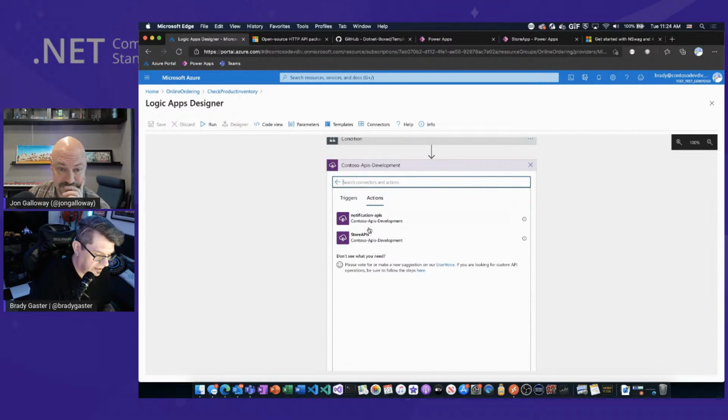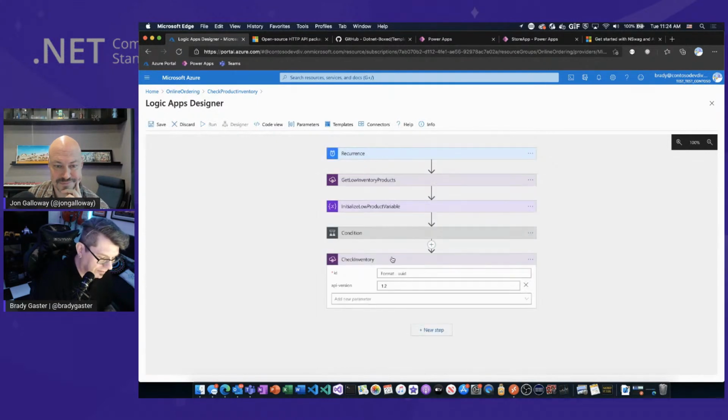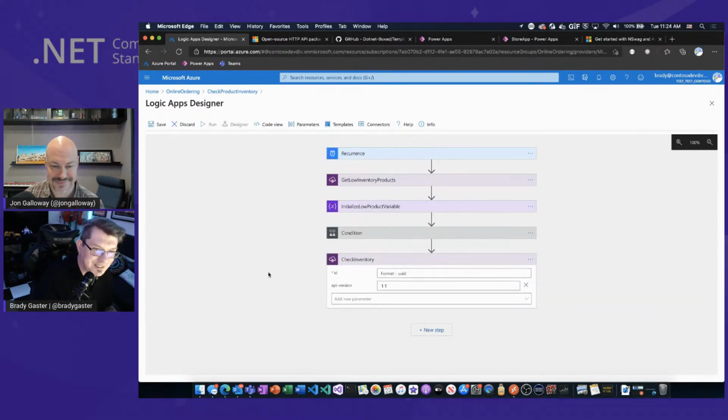Oh yeah, it's great. See here, I can pick the store APIs and now it asks me which API I want. I can even call a specific version if I wanted to. You know, I could do 1.1. So you can really do a lot of damage there. It's been kind of fun.